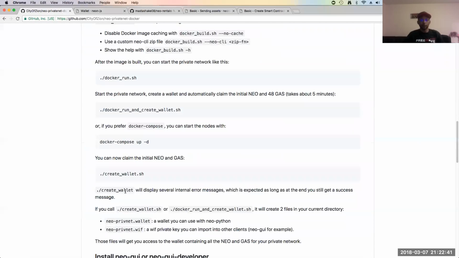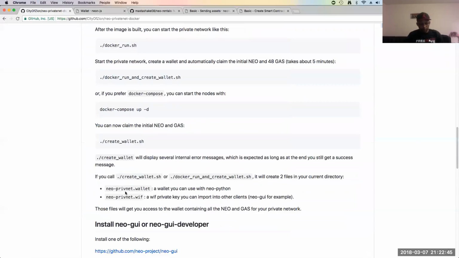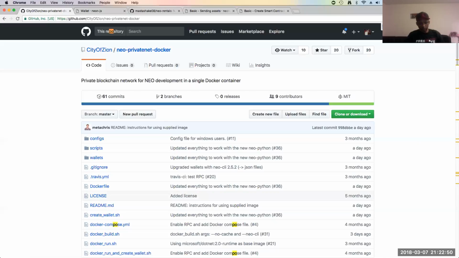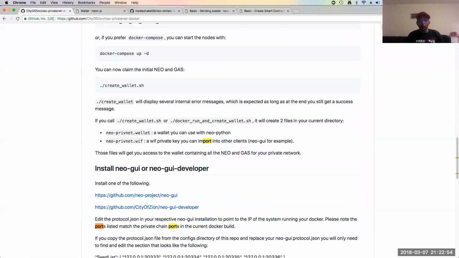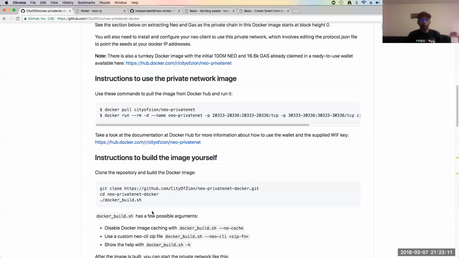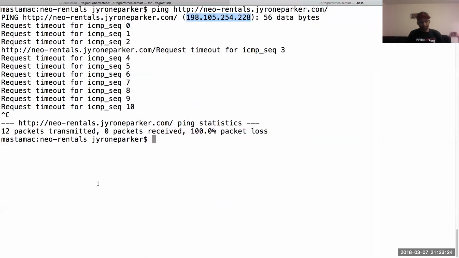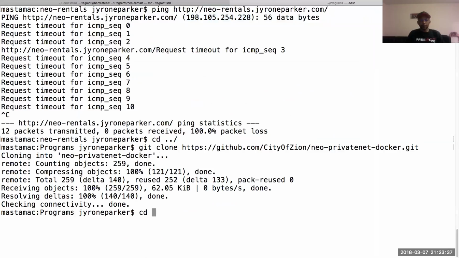Docker. The ports listed. Edit the protocol.json. All right, so yeah, Zion released their own image for the private net. The one that I used was Metacris, but I want to use theirs. So let's paste, cd into private docker, nano protocol.